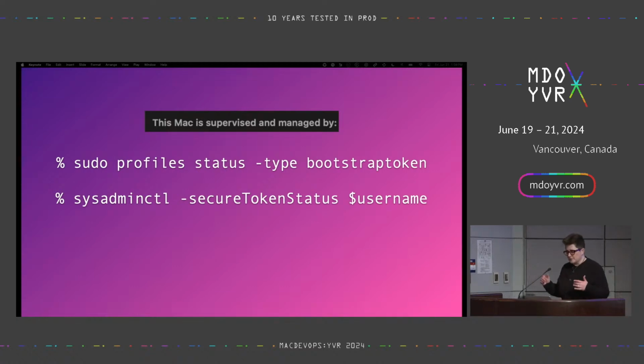On a Mac with Apple Silicon, the bootstrap token can also allow MDM authorization to install kernel extensions and software updates, as well as authorize a remote erase all content and settings command. More on that one in a little bit.